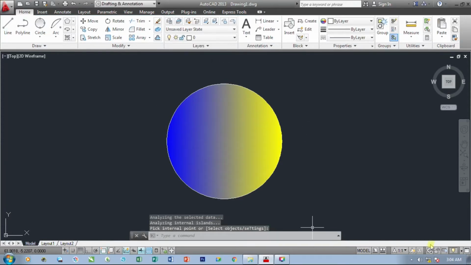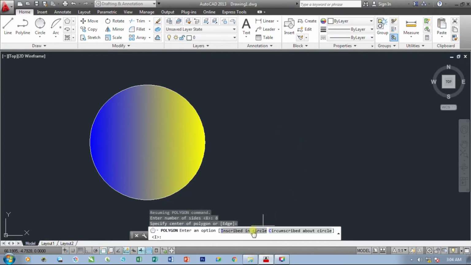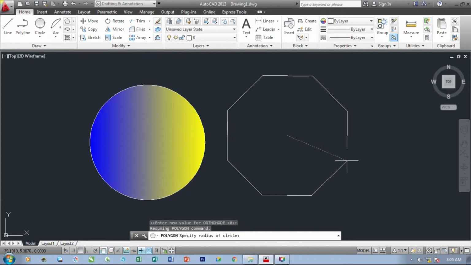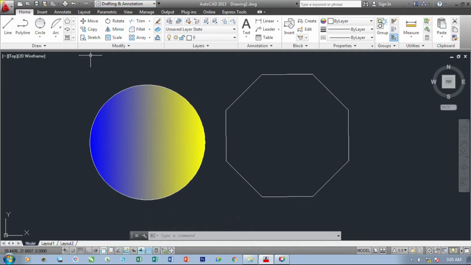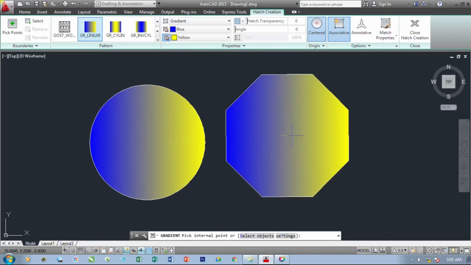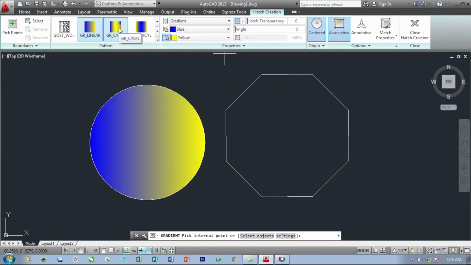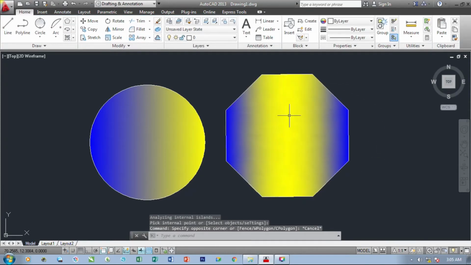Let's try to create another object. Let's create a polygon. And let's put some gradient fill on our polygon. This time we're going to use our gradient cycling. So as you can see, we have filled a gradient material to our object.